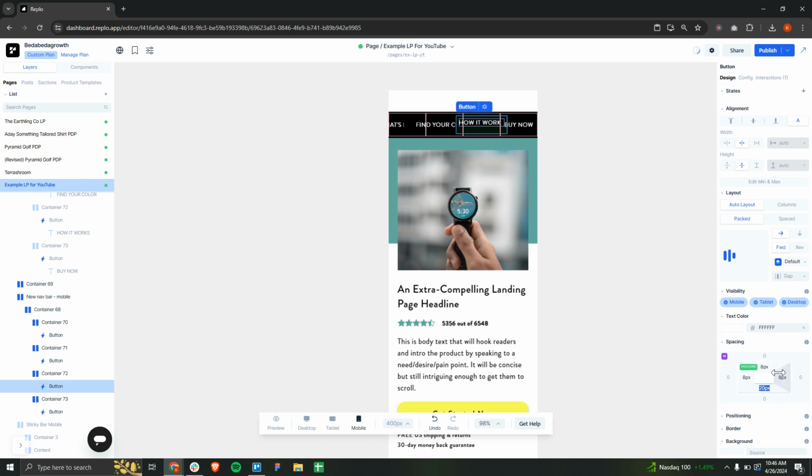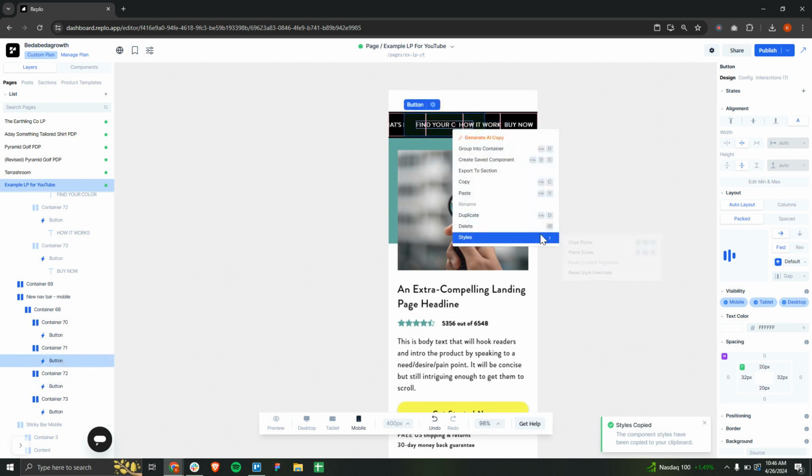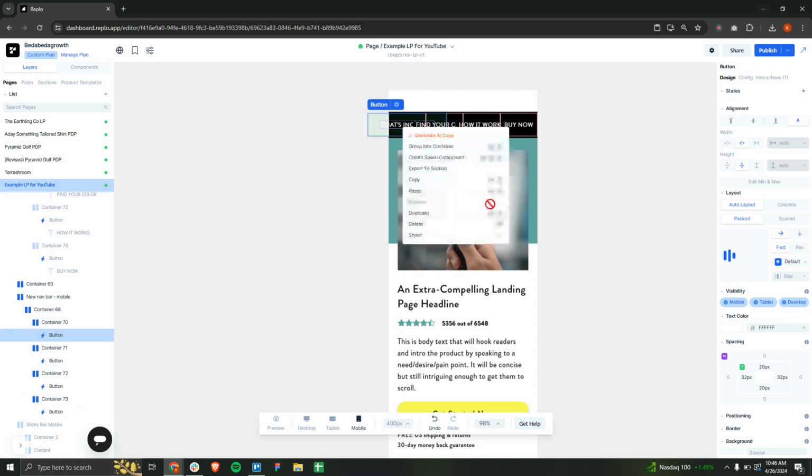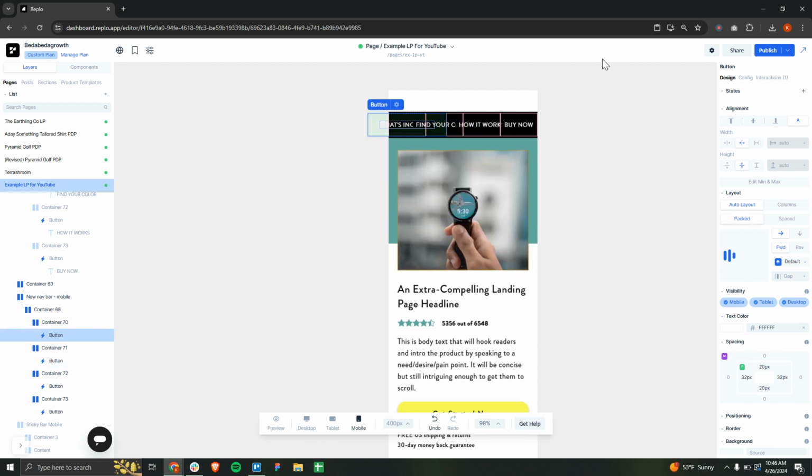Or if you watched our last video, you'll know that we actually don't have to go through and change every individual element on each button. What we can do is we can select the button component, we can right click, we can go to styles, copy styles, and then paste it onto each button. So what this will do will apply the same spacing that I just set for the other buttons to every other button. Saves a little bit of time.